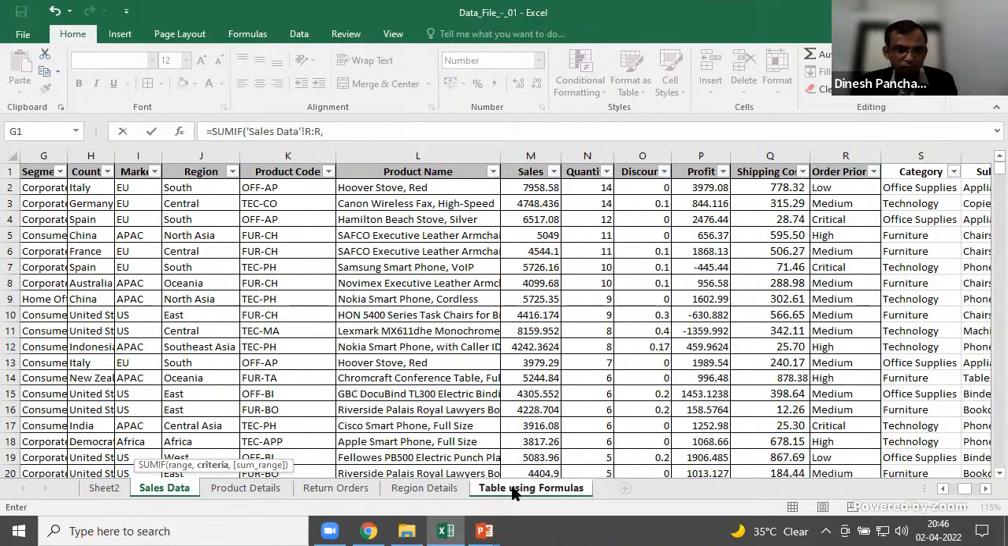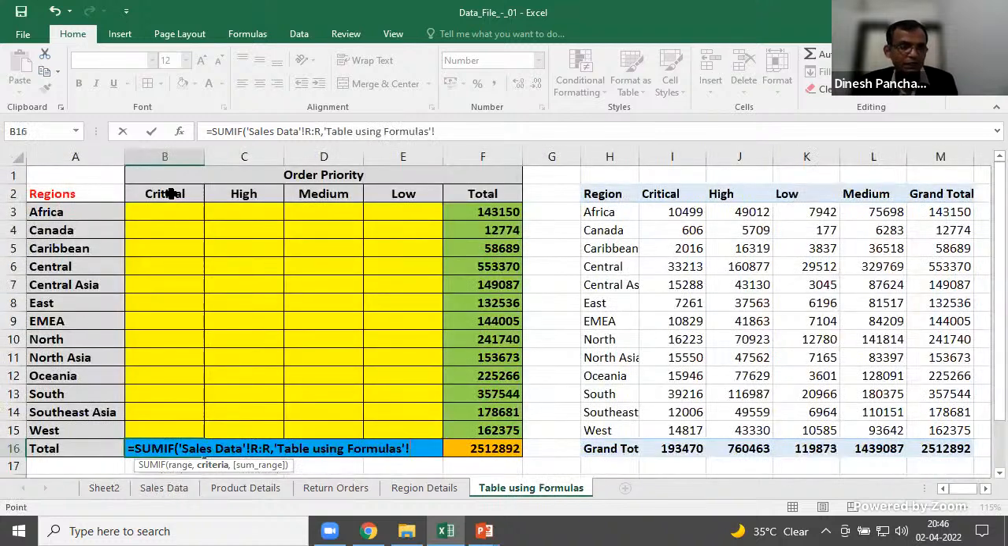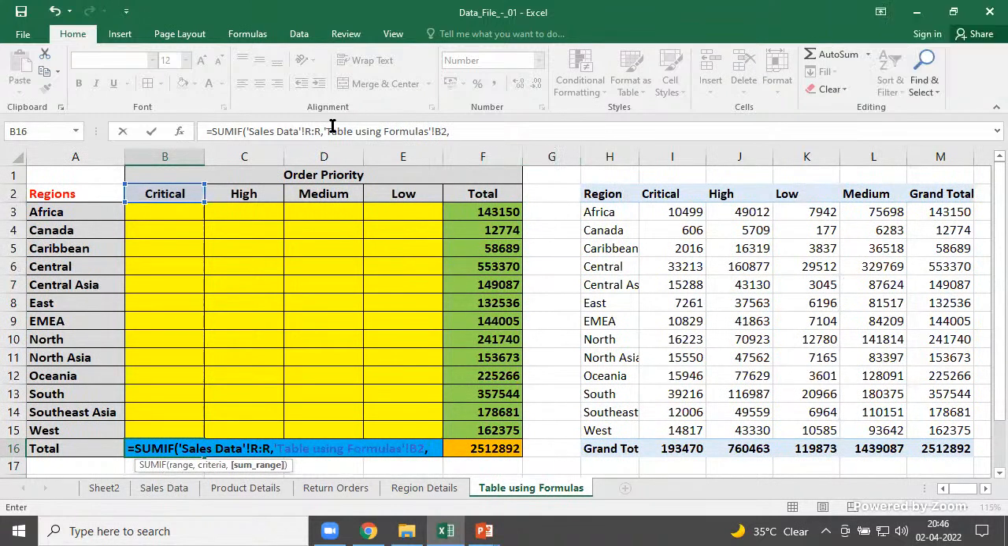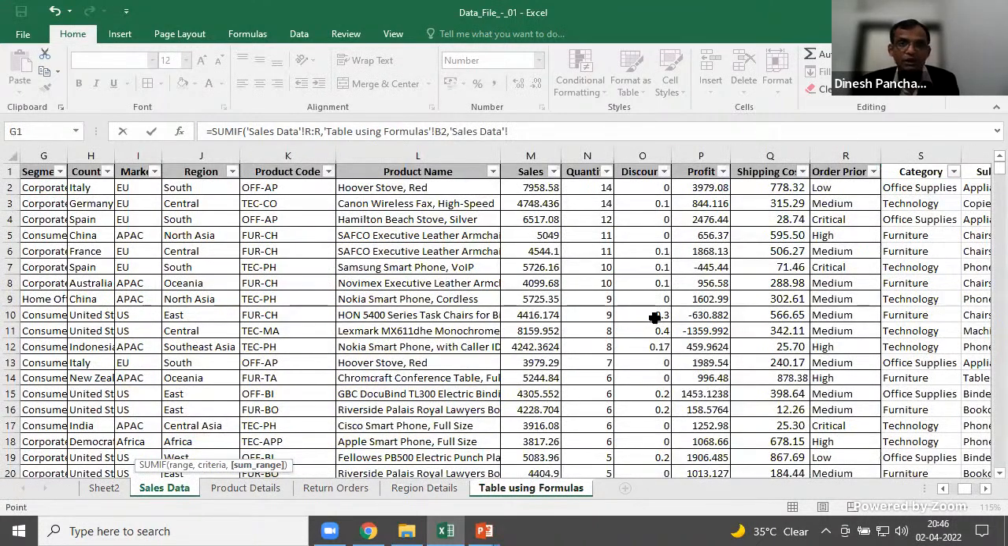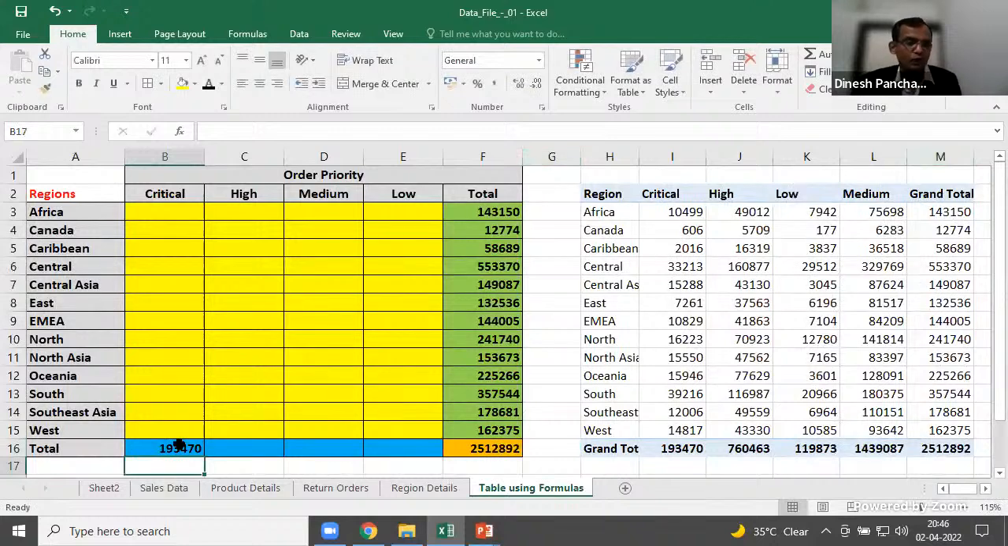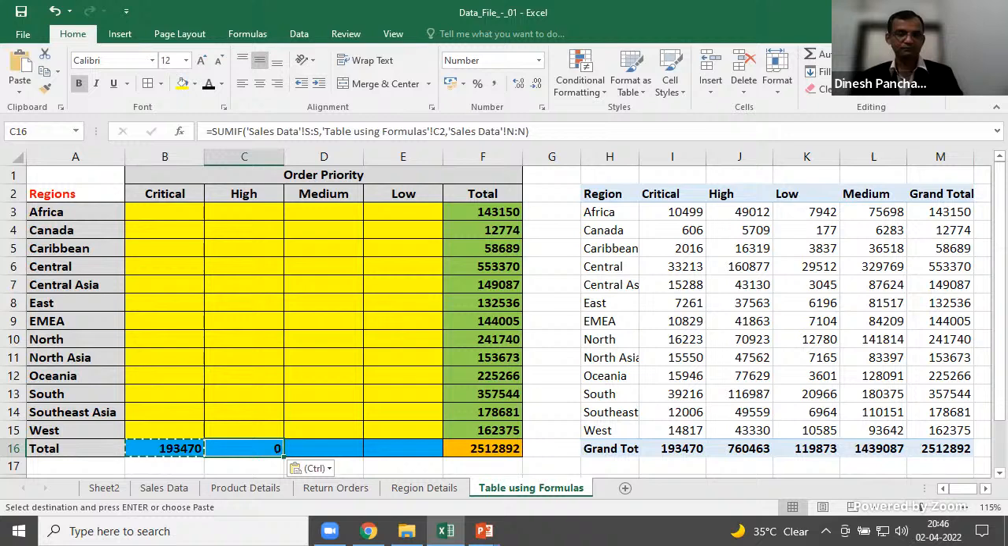In this column, search for order priority critical. So come back to this worksheet and select critical. That's B2. Press comma immediately. Are you with me, dear? Okay, sir. And now sums: wherever you find the critical order priority, for those rows you add the numbers available in column M. That's sales. And bracket close. Enter. So 193470.